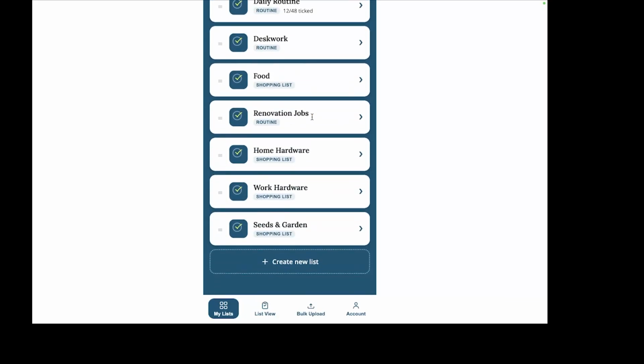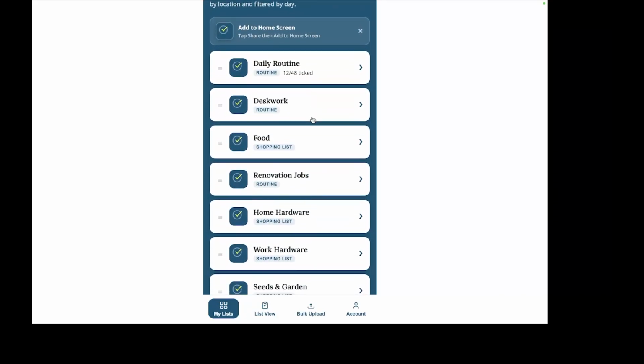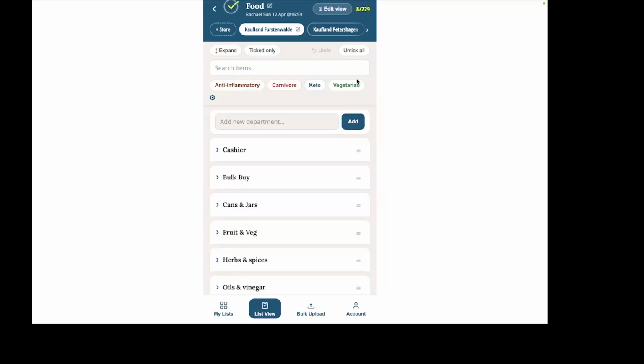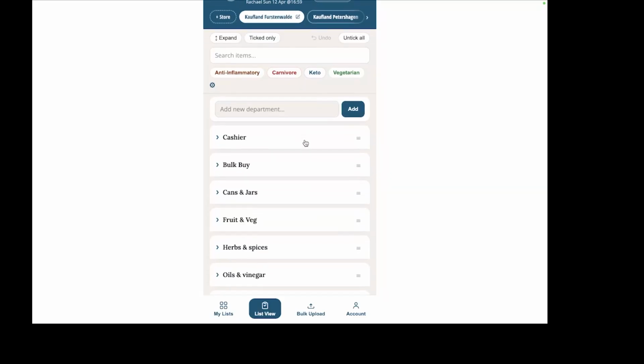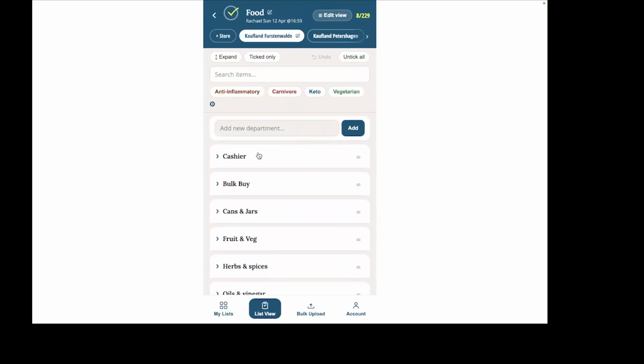So this is my account that's already set up, and you can see that I've got various lists. One is a routine, this one is a shopping list. I'll take you through the food shopping list first. At the moment you can see that all of the sections here are collapsed. That's because I'm in this one type of shop, a particular brand in a particular place.